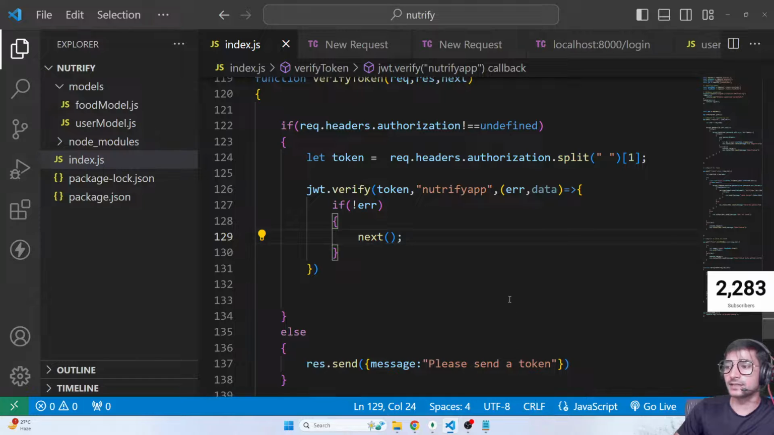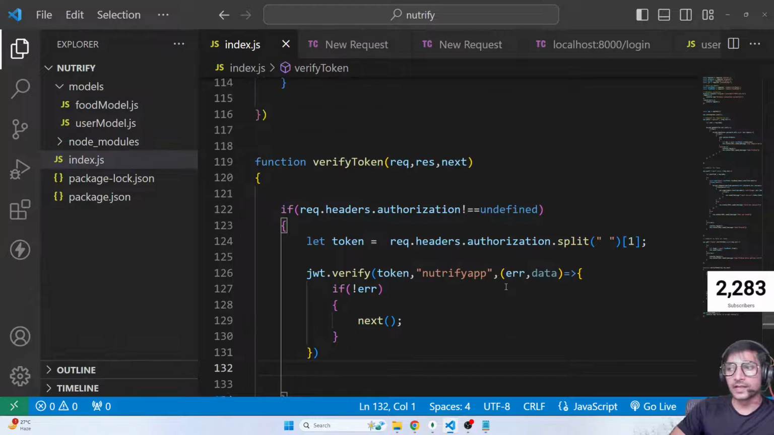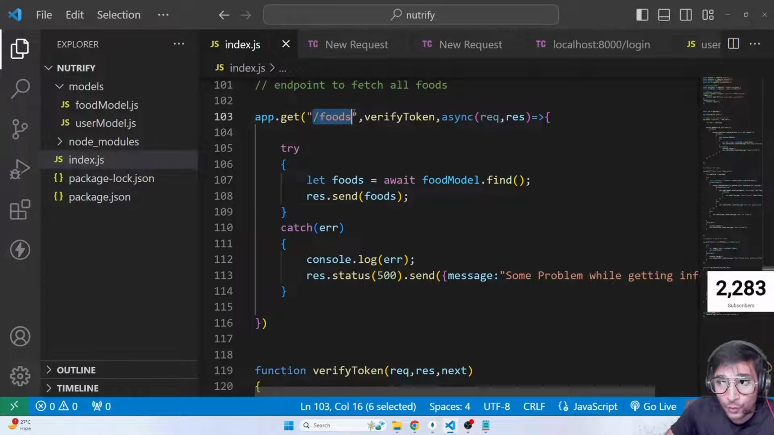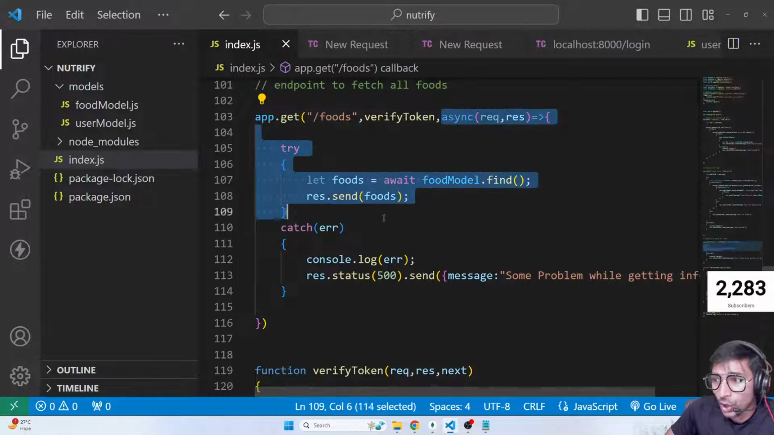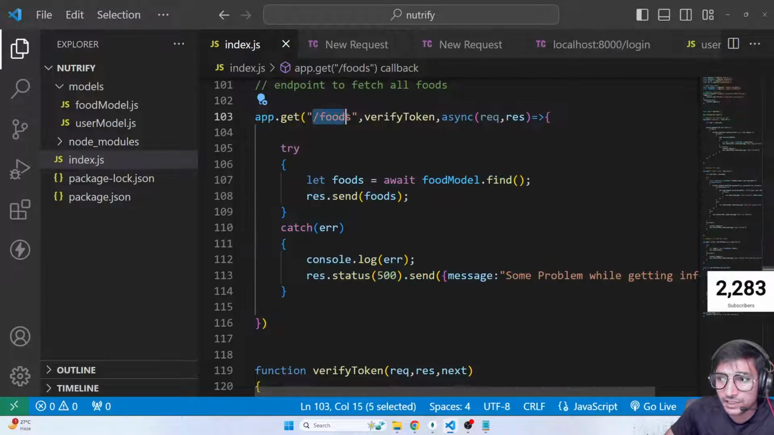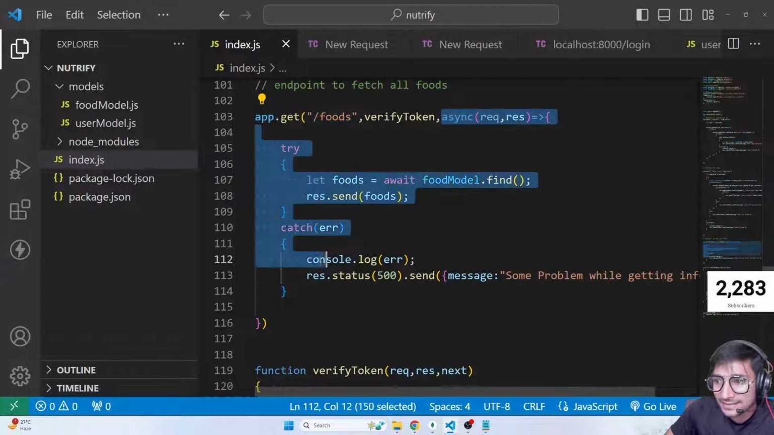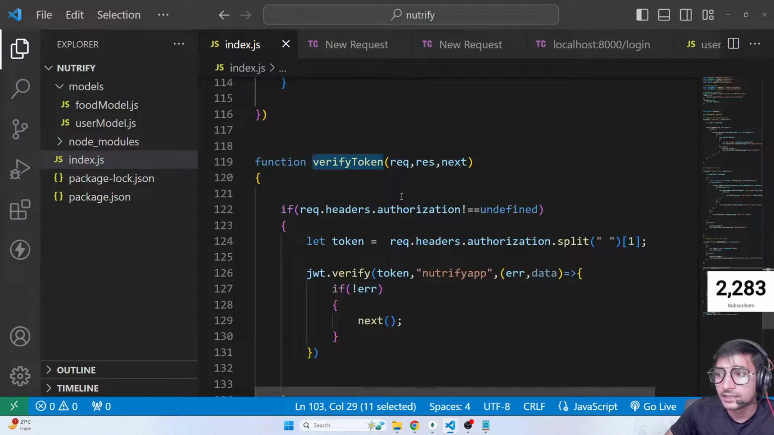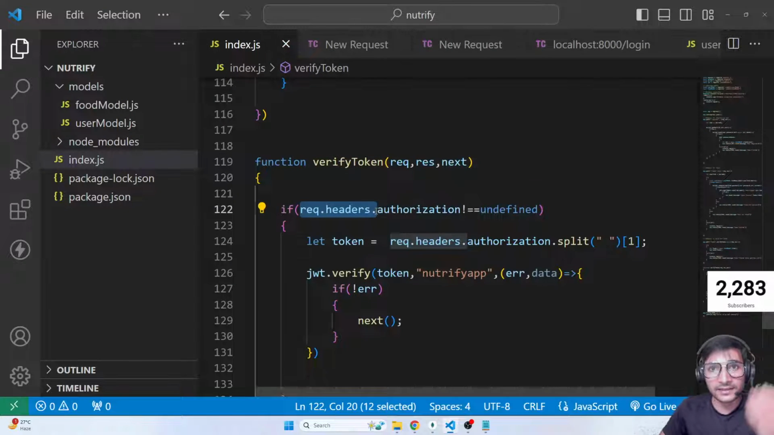And that's it, guys. This is your whole code. That means now, see, if someone sends a request to /foods, it will not call this main endpoint. Again, explaining to you guys, if someone sends a request on /foods, it will not go on this endpoint. It will not go on this function directly. It is the main function. It will go to the verify token function. There, I'll check if the request headers have a header called authorization.